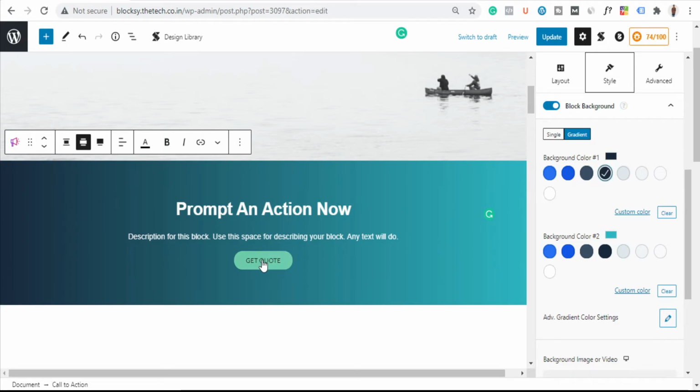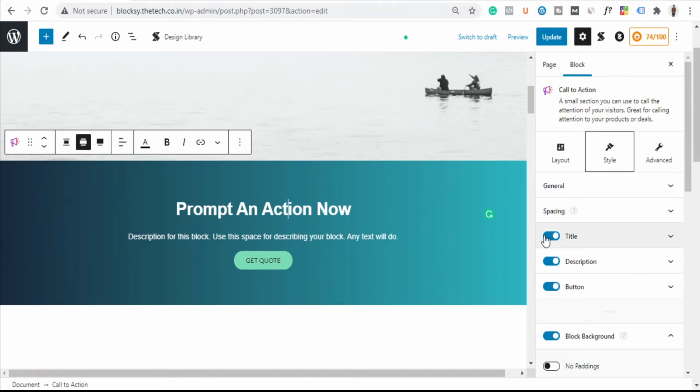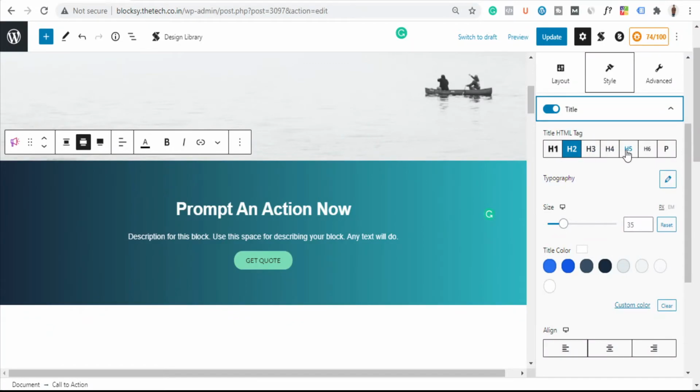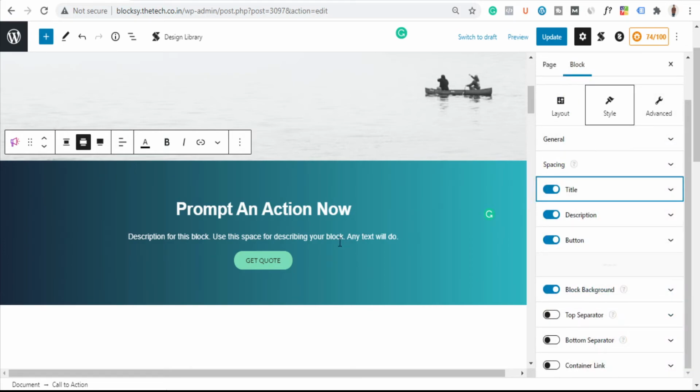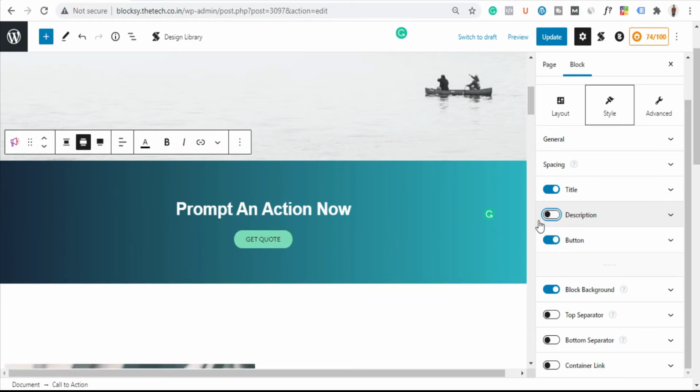Now let's say I want to edit this button. Let's first start from the beginning. Title, okay, so title is here, just click over here and you can choose what size you want, what color you want. Now let's say the subtitle, I mean description, I don't want this one, so I'll just uncheck it and it will be gone.